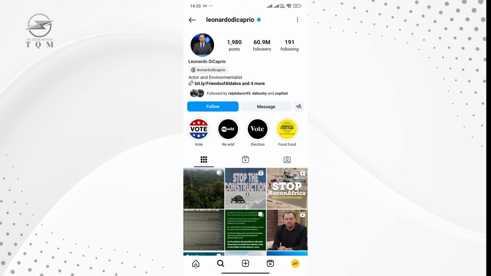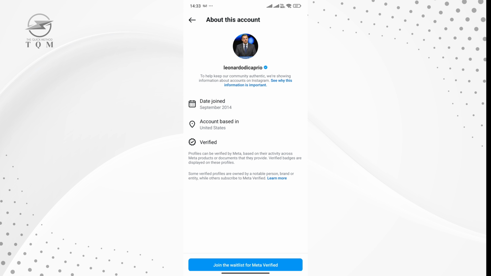Now, once you're on their profile, you can click on their username at the top of the screen. This will bring up the About This Account section, where you can see some basic details about their account. Depending on their privacy settings, you may see when they joined Instagram, their account status, and whether they're verified.